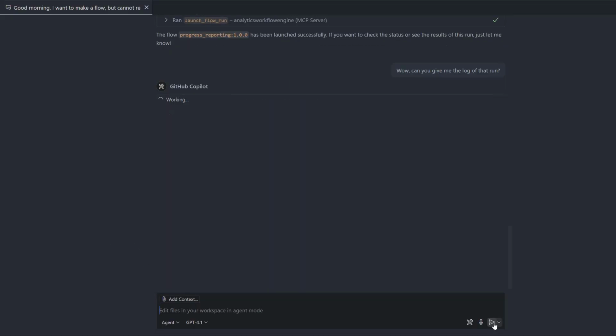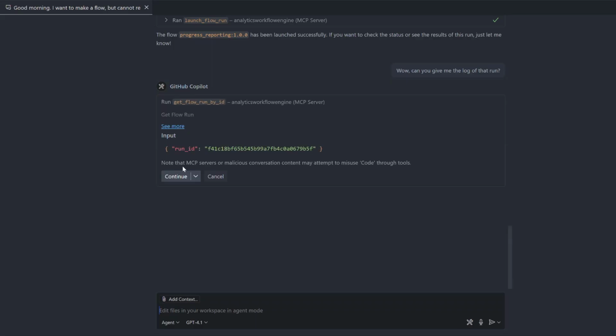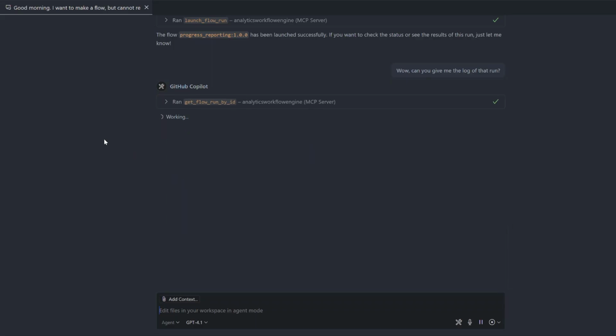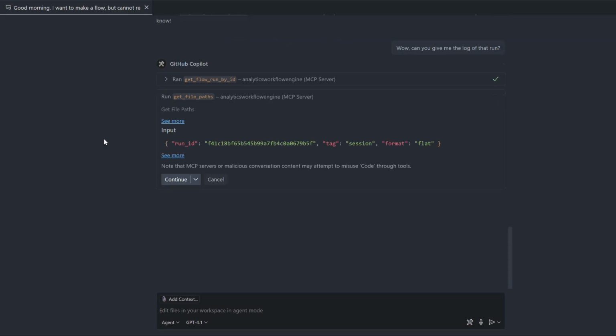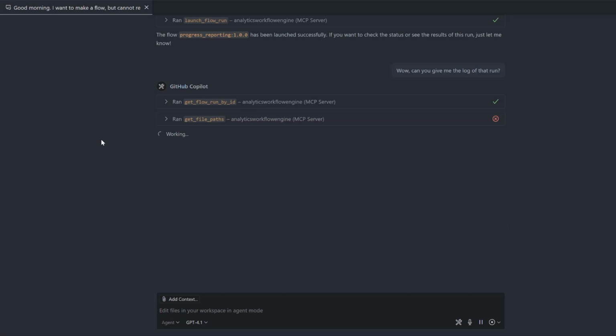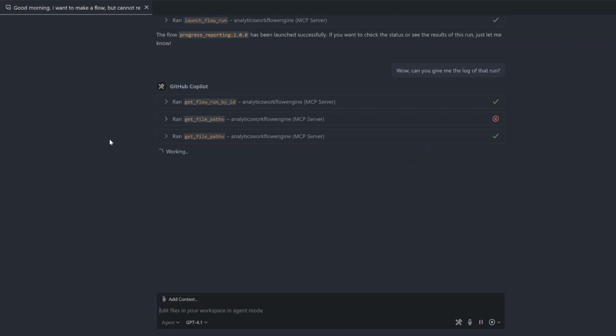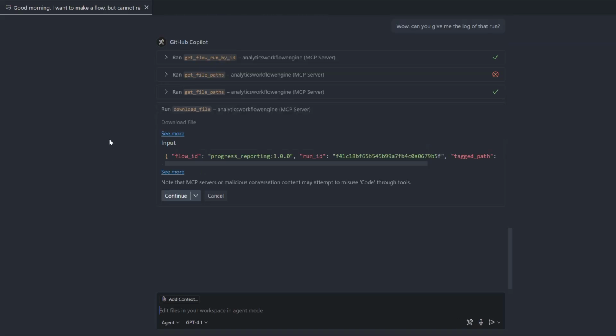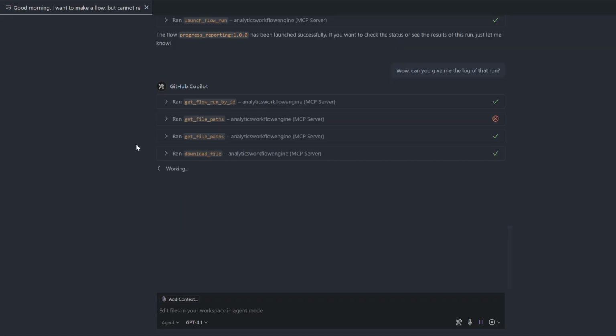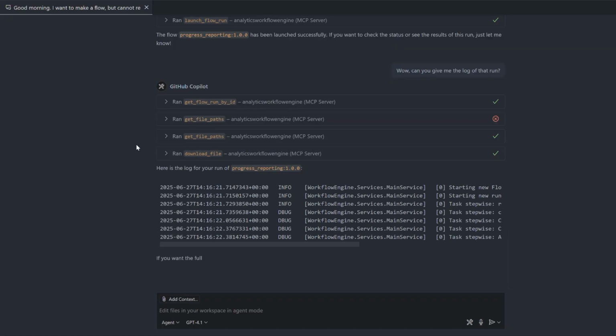It's also possible to retrieve logs from a specific run. The language model will try different API calls until it receives a valid and meaningful response. Once successful, you'll see the logs generated by the workflow.